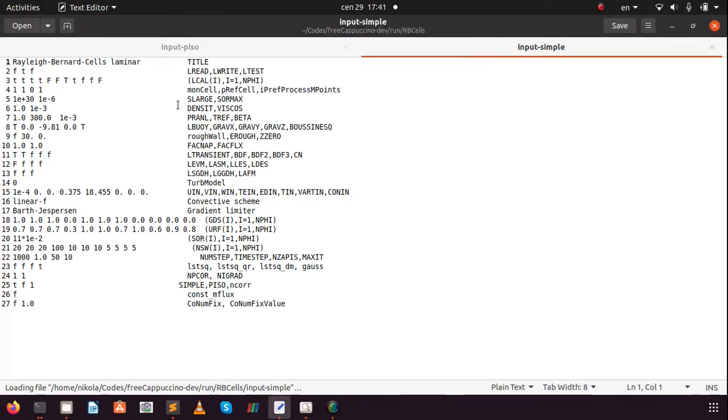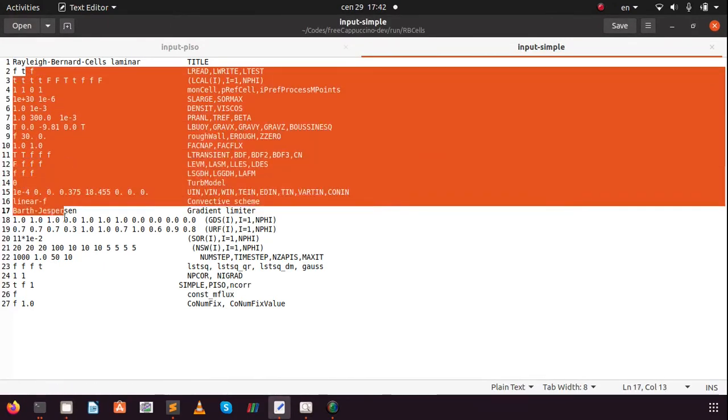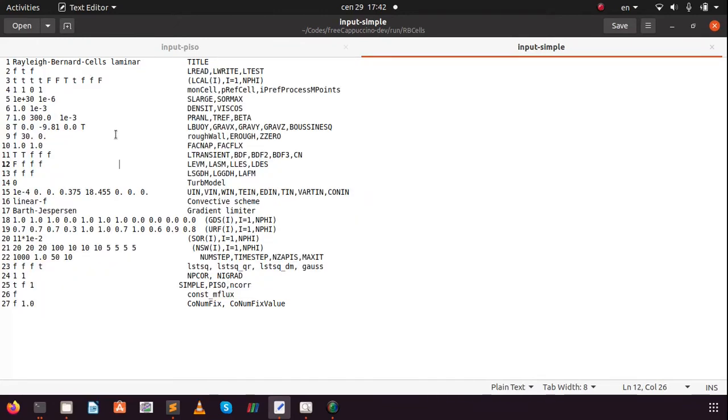This is the input file. A lot of parameters you set in there, so let's just go quickly through it. Title of the case. Here we set density and viscosity for this case. It's presently set to a Rayleigh number of 10, so therefore we have these values for density and viscosity, same as in the OpenFOAM case.